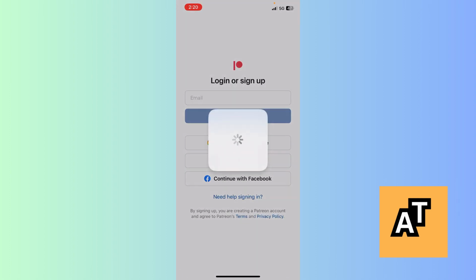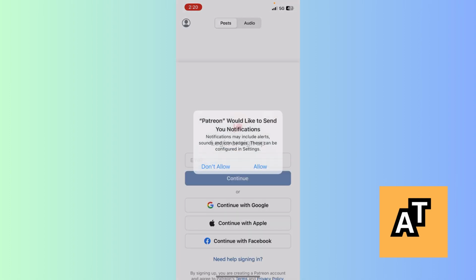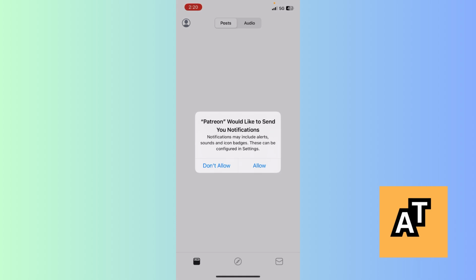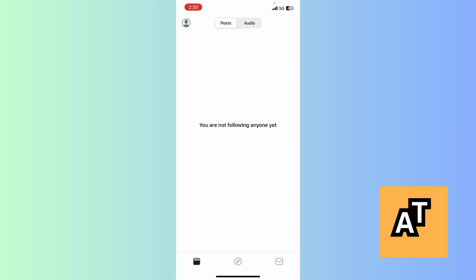Here it will ask me to confirm the information. Then after confirming the information, Patreon would like to send you notifications. Okay, allow. So this is the basic user interface and we have reached here. Now basically we have logged in to the app. Now you can see it's loading very slowly. Now I think I have to click on this left.